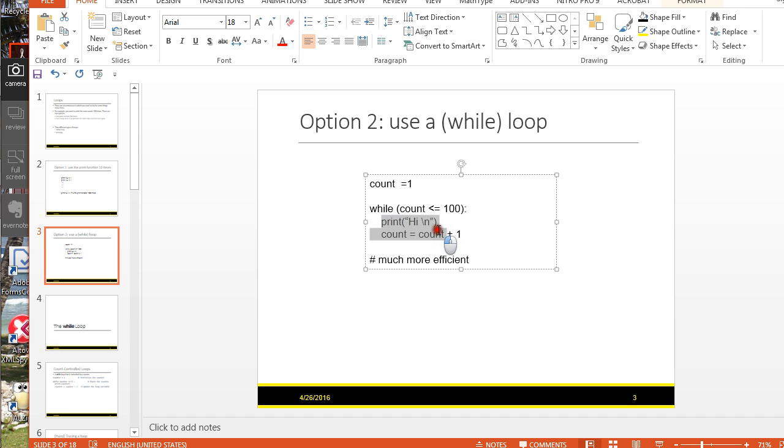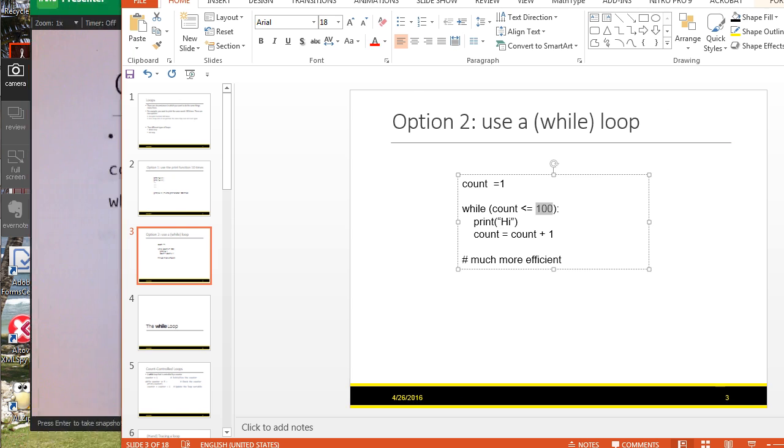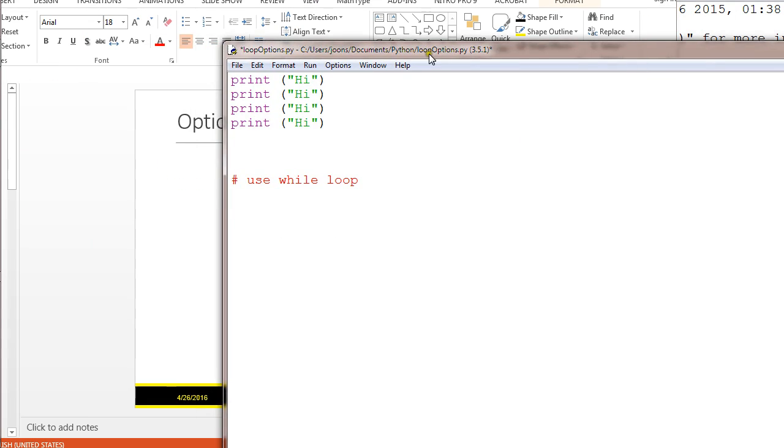So first it will print hi, and by the way, the backslash n is the new line, but maybe I really don't need a new line. So you print hi, and the count value at this point is 1. So 1 plus 1 becomes 2. The new count value becomes 2, and then it goes to the while loop. Is 2 less than 100? Yes. So print hi. These two statements will be repeated over and over, up to 100 times.